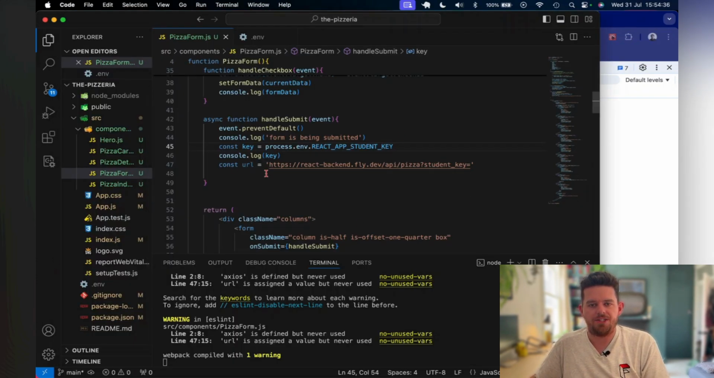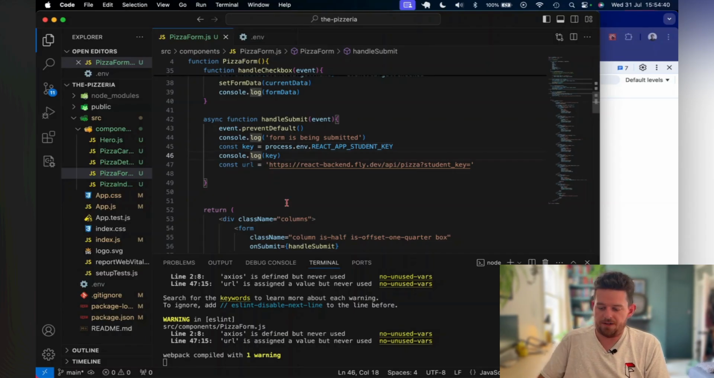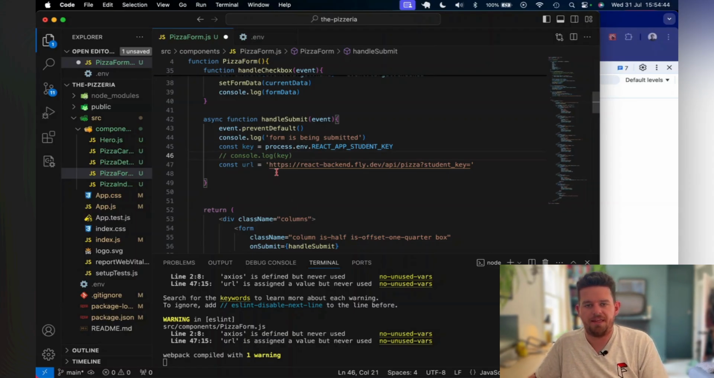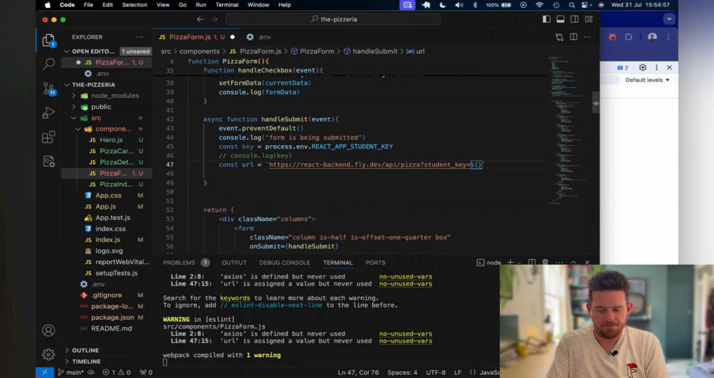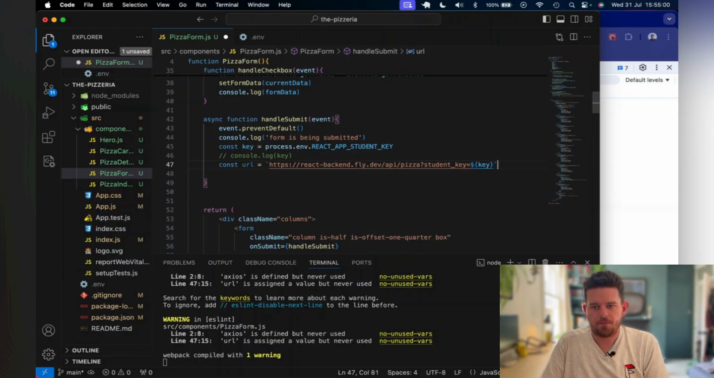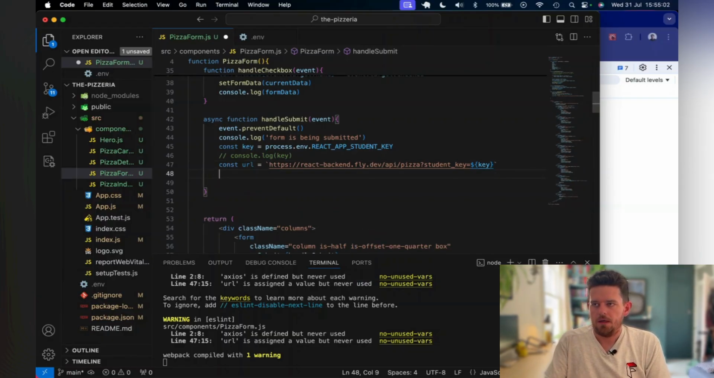Great, so what we can then do is, I mean, it's a bad idea to print our secret keys to the console. So I'm just going to copy that, comment that out. And here, I'm going to change this to backticks and insert our key into here. Let's then go ahead and create our Axios call.